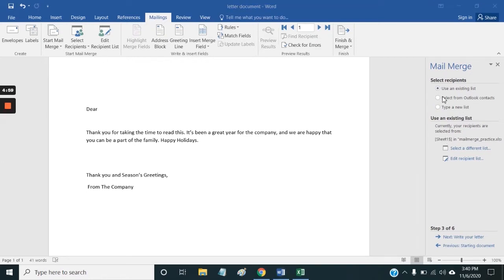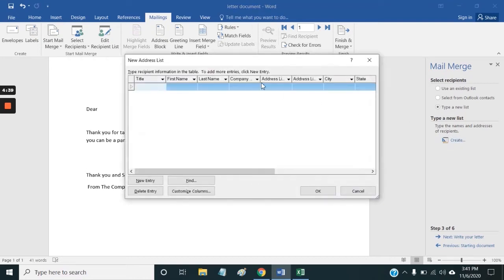So let's go over type a new list first before we go to the existing list that we already have, just so you know how it works if you don't already have a list. So when you select type a new list, an option to create a new list will appear here in the center. And when you select it, this pop-up window will appear, and this is where you can create the list. So if you don't already have one made, you can utilize this and just type in the information manually. So I'm going to do that now.